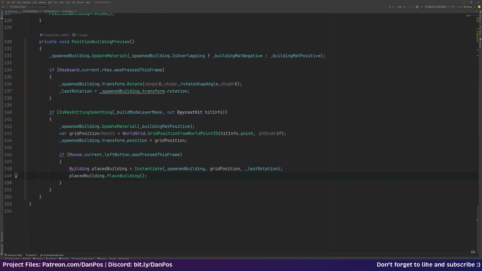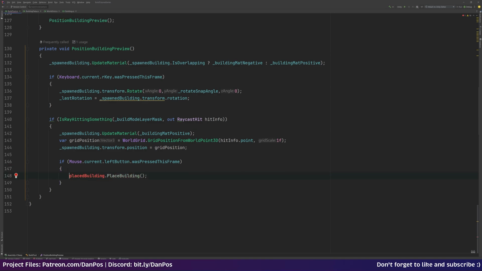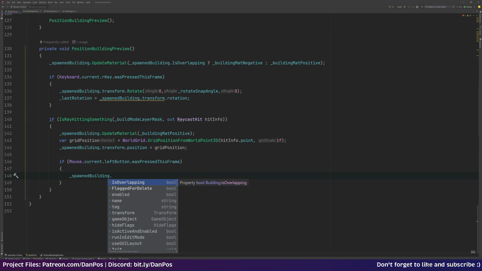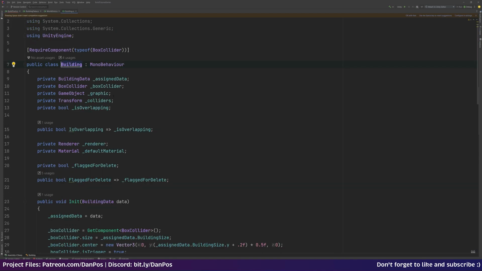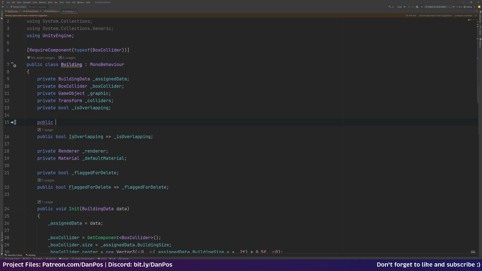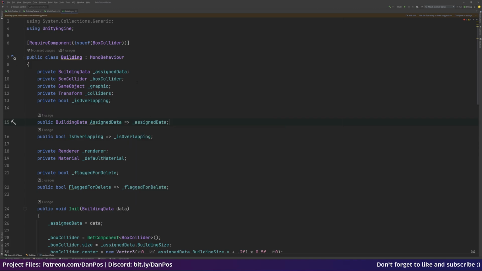So now we don't need to instantiate the building when we click the left mouse button. We just call spawned building dot place. Then we want to make a copy of our data. So data copy is equal to spawned building dot assigned data. Which, if we go over to our building script here, we're going to make a public getter. So public building data assigned data, which is our private variable here.